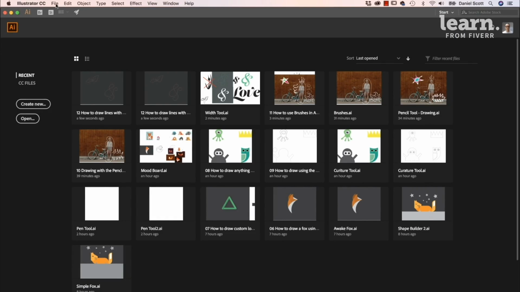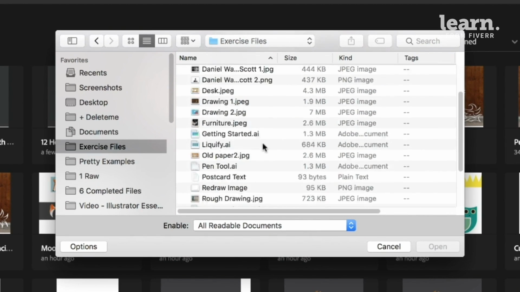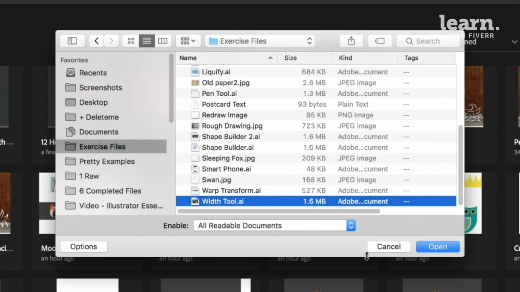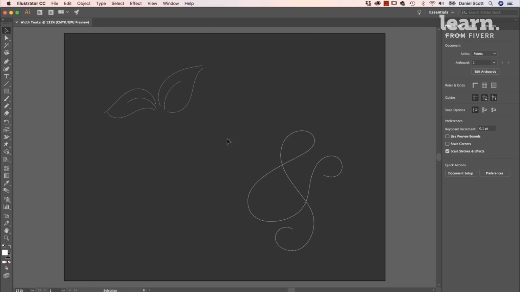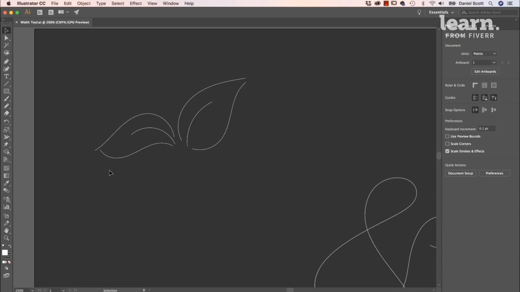To get started, let's go to File and go to Open. In your exercise files, there is a file called Width Tool. Click Open. We're going to start with the leaves at the top here. I want another leaf down the bottom here, just to show you how I drew it.